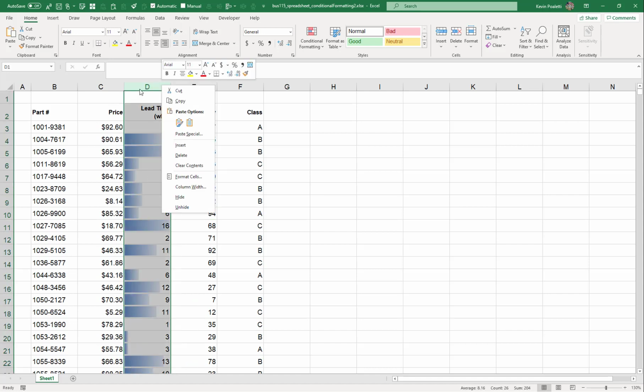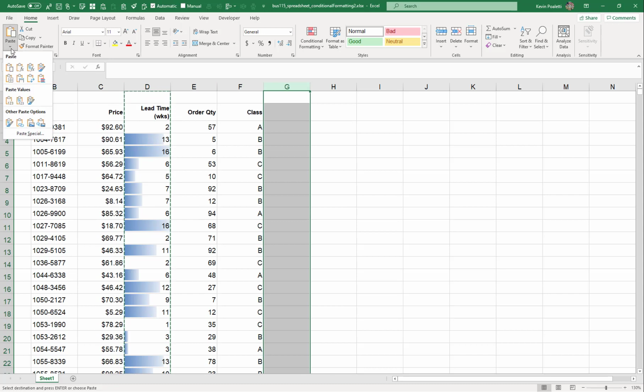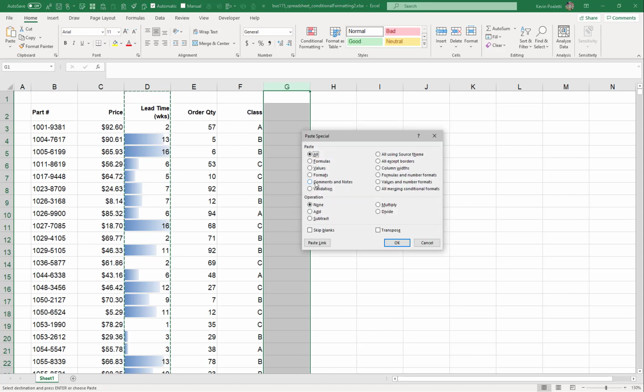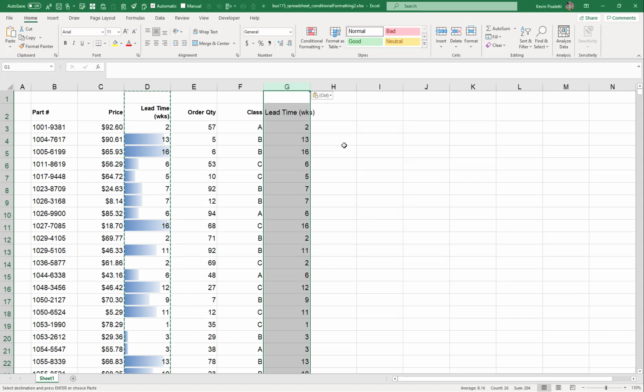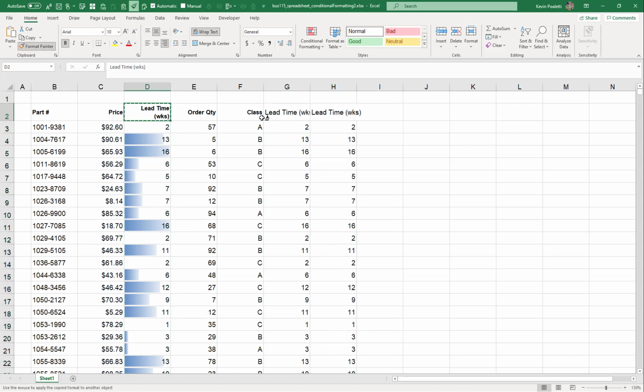If we right click on this lead time format, we choose Copy, and then over here we choose Paste, and we'll do Paste Special, and we'll choose to paste values and number formats. We'll click OK, and we'll use our trick F4 to do the same thing one more time. So now I have the same data set copied over here in 2 additional columns. I want to show some comparisons.